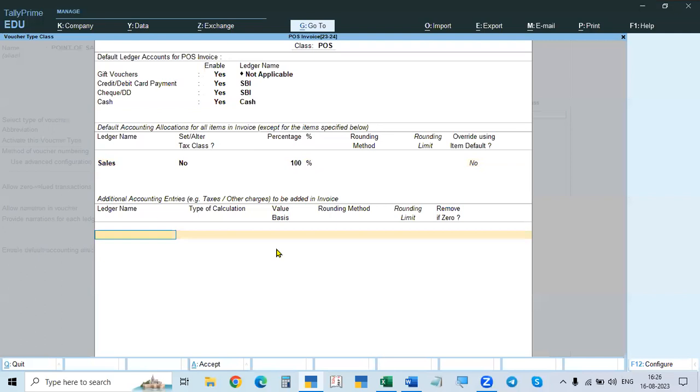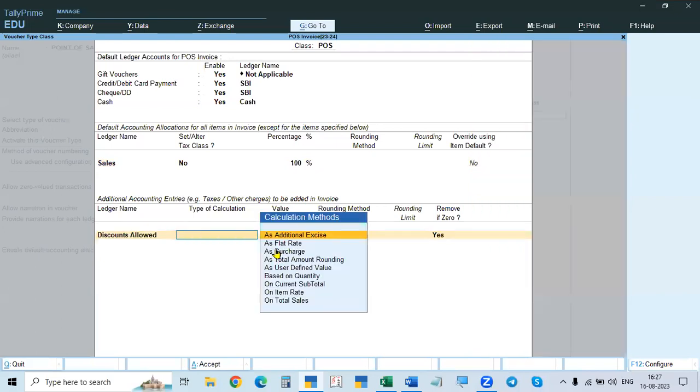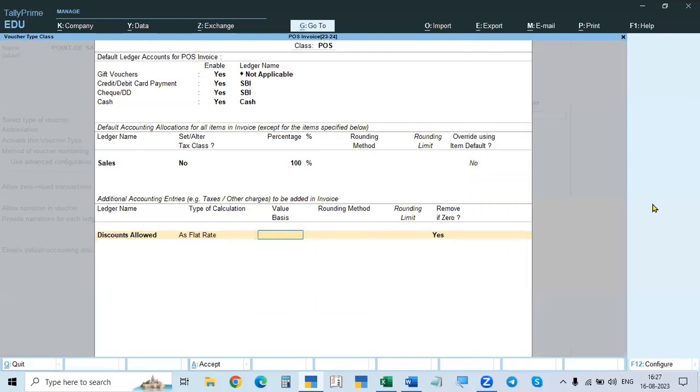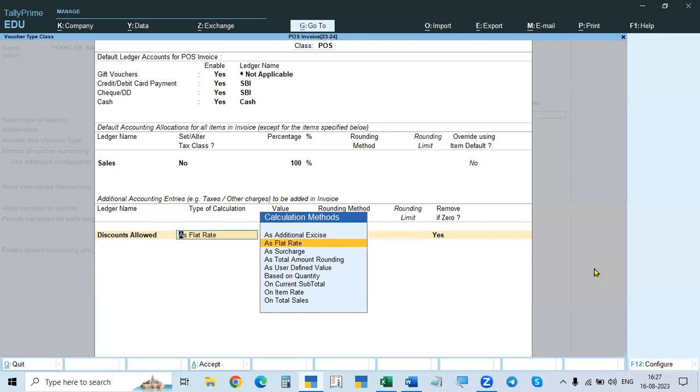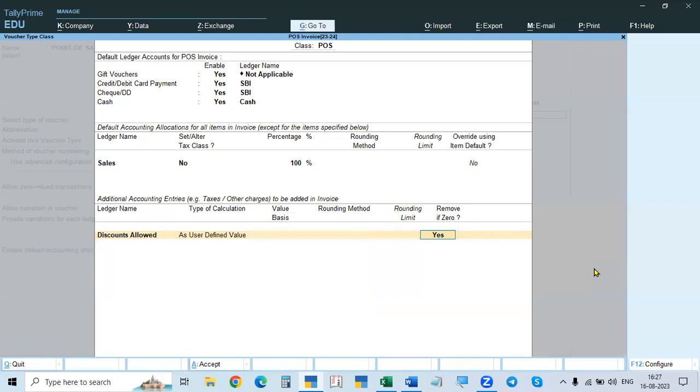Now go to the default accounts. The accounts to be given after the total. First, we will give the discount allowed. If you give a flat rate, we will give the rate here, say minus 2%, and for every invoice it will take 2% only. But if we give different rates, or sometimes an amount, either percent or amount for the total, then we give it as user defined, and everything will be blank.